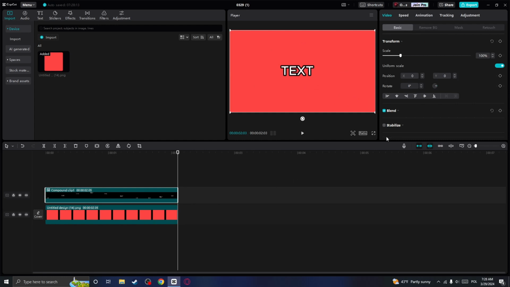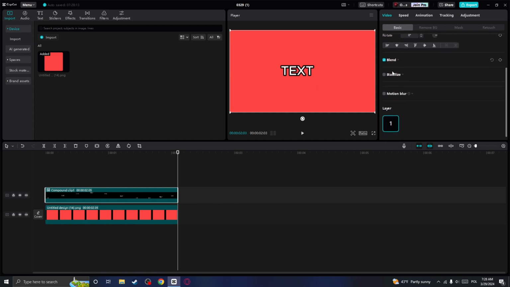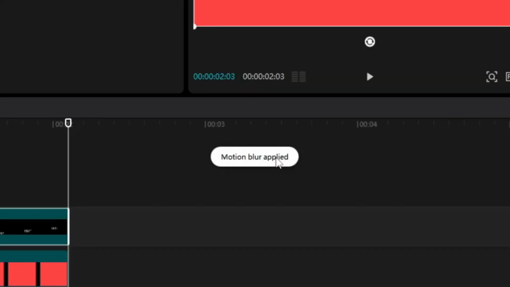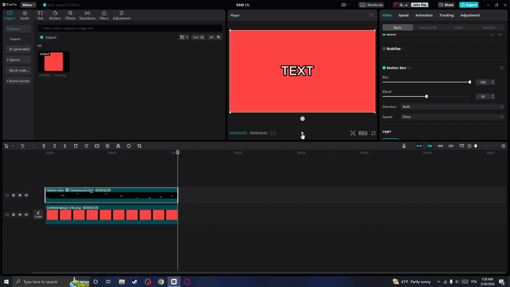And what we now need to do is we need to go down and check this motion blur option. And here, select 100 on blur and about 50 on blend. Now we need to wait for this message to pop up. And as you can see, this is how you can make the motion blur on text in CapCut PC. You can also adjust the values if you don't like the intensity of the blur.